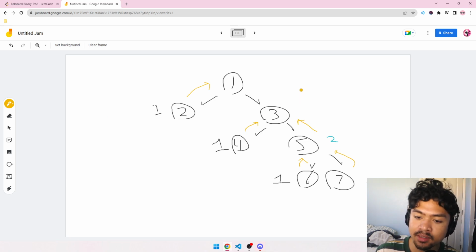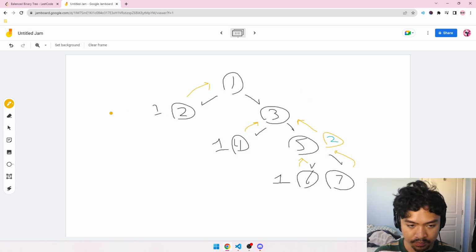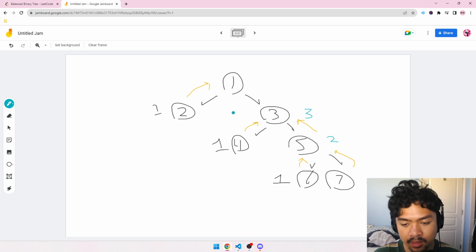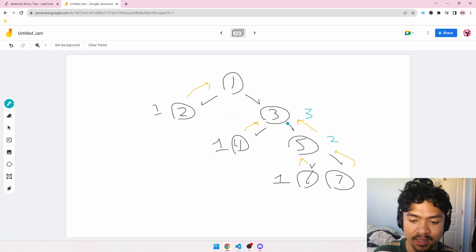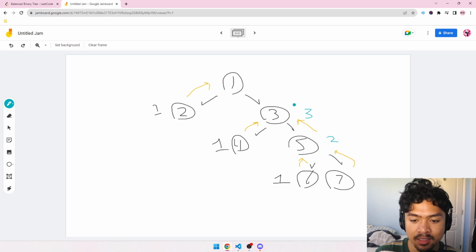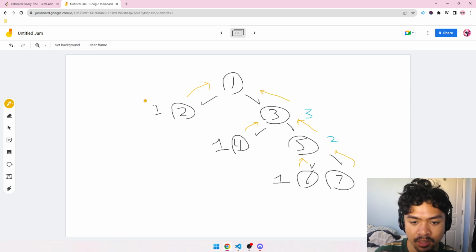And now the 3 is like, okay, I know the heights of my left and right, so I'm going to take the max, which is this 2. So my height is now 3 because I add 1, right? Because of the 2. And now this 3 knows its height. My height is 3. I mean, the value doesn't correspond to the height. And then okay, so my height is 3. So the 1 gets back my height, which is 3.